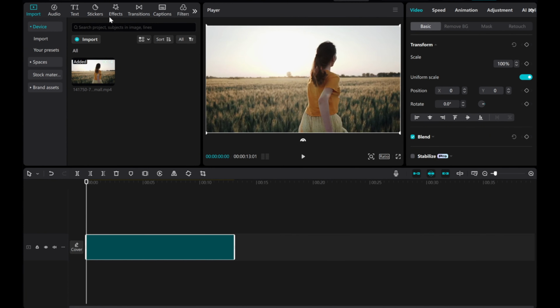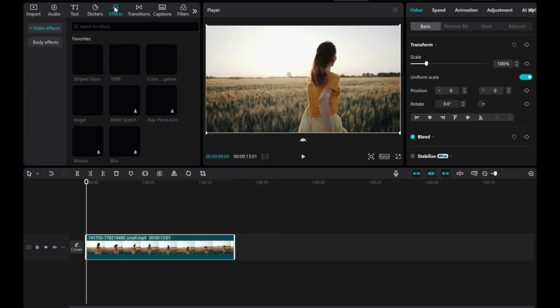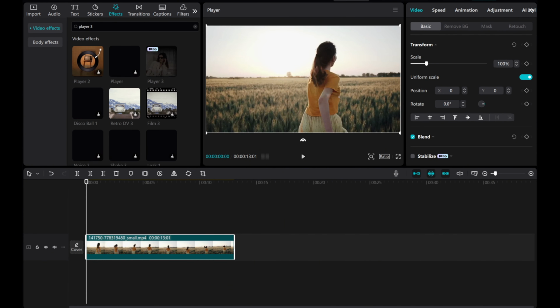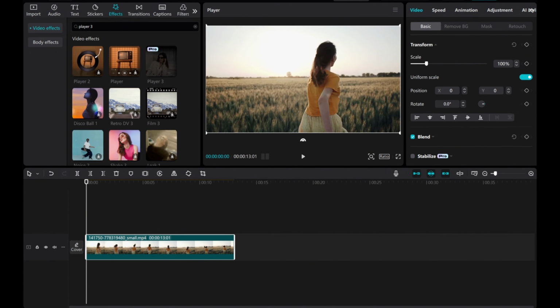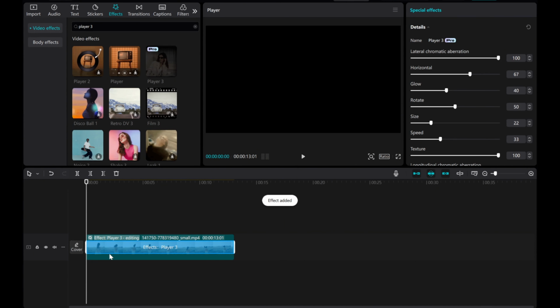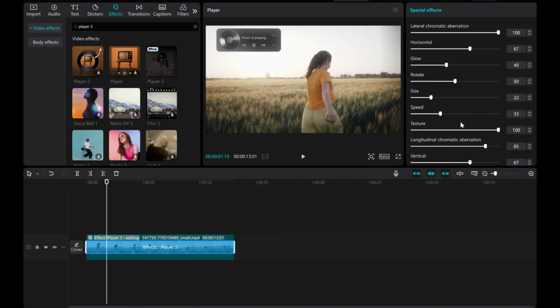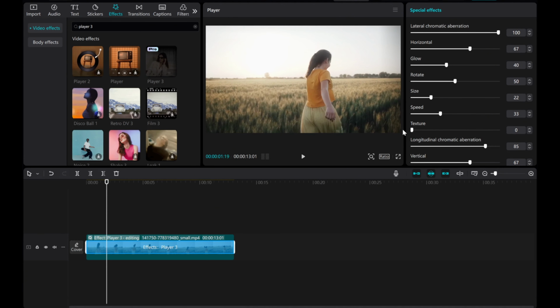First, go to the Effects tab and search the Player 3 effect. Drag and drop it onto your media. Initially, you might see a turntable effect applied to your clip. To remove this, adjust texture to 0 and delete it.